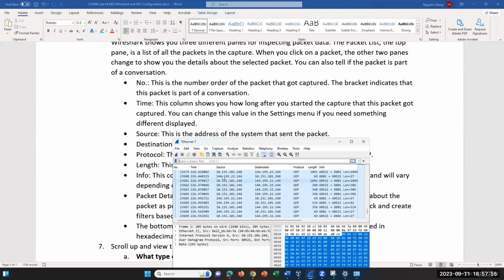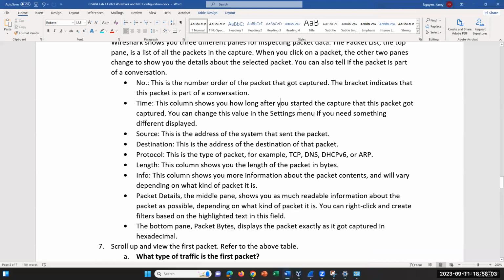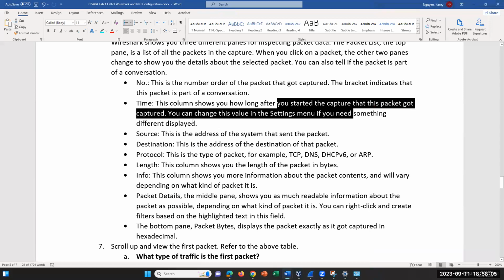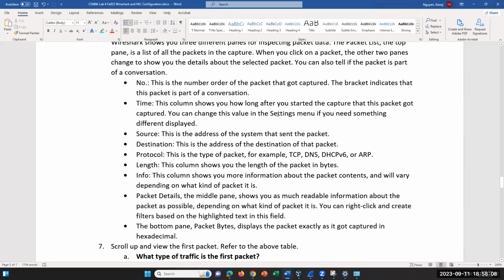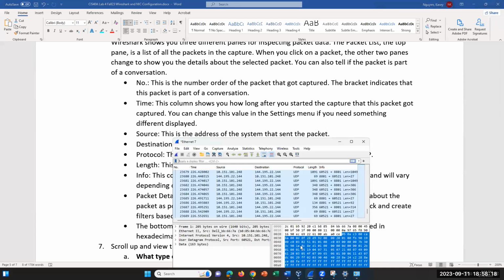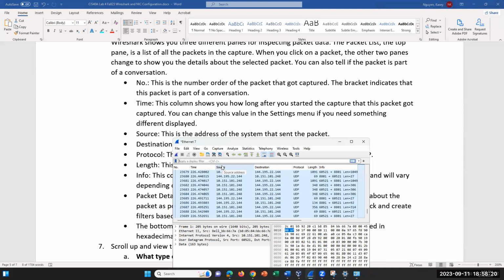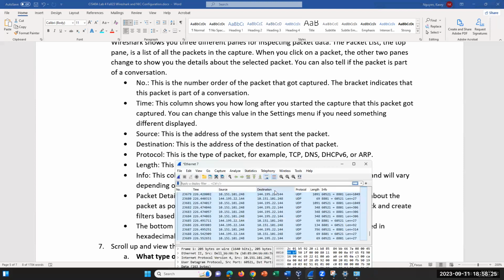Then the next part is the time. This is basically the timestamp of when the communication is generated. It shows you how long after you start the capture, and this can be changed in the settings. So it's just the amount of time into the conversation. The source is the address of who sent. So when you look at source, that's who sent, and destination is who receives.